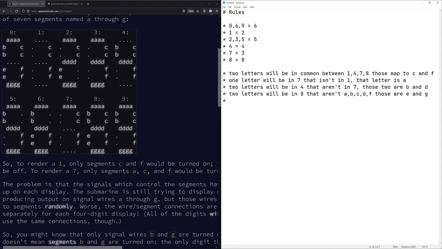So whichever letter is missing from the 6 is going to be C. Also, whichever of those three patterns, 0, 6, and 9, only has the F is going to be the pattern for 6. So let's first write this down.